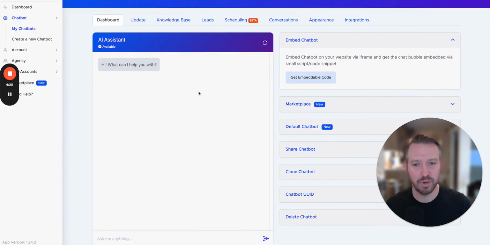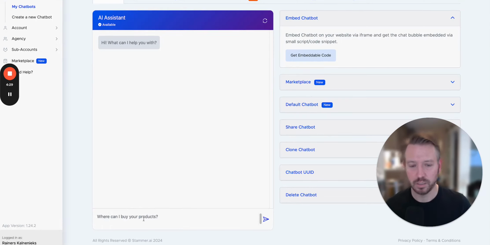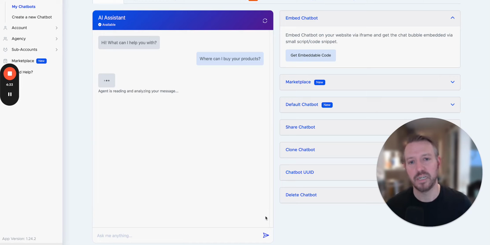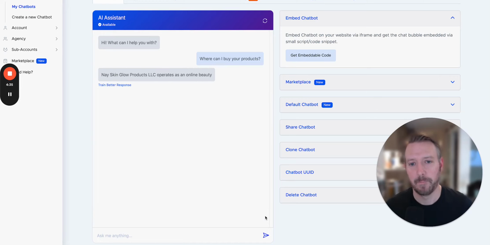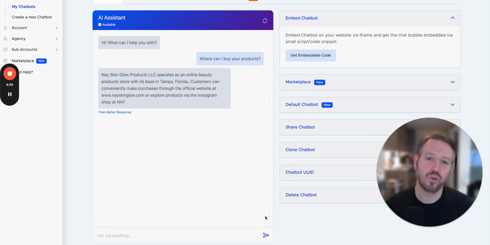Let's clear the previous chat, and then let me pull up that question again, which is, where can I buy your products? Let's put that in here and let's see what happens. Will 3.5 pay attention this time? There you go. So as you can see, much closer to the ideal response that the user originally wanted.